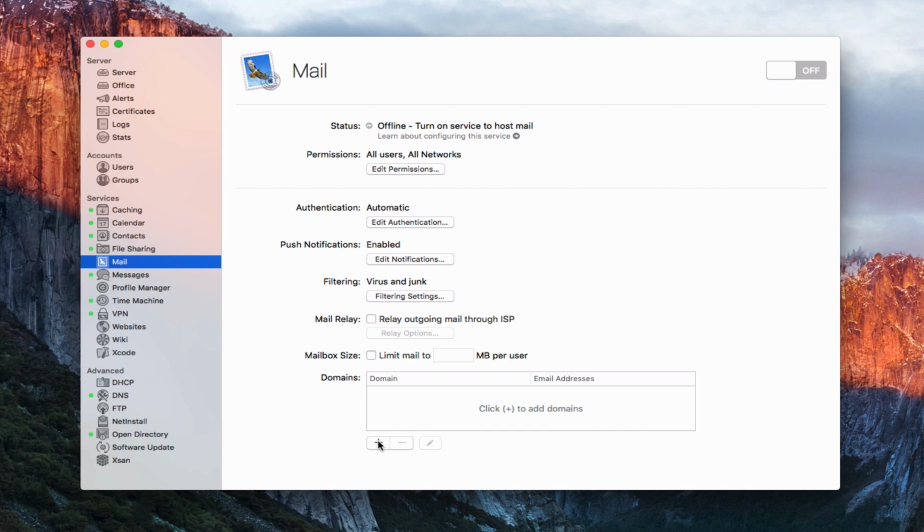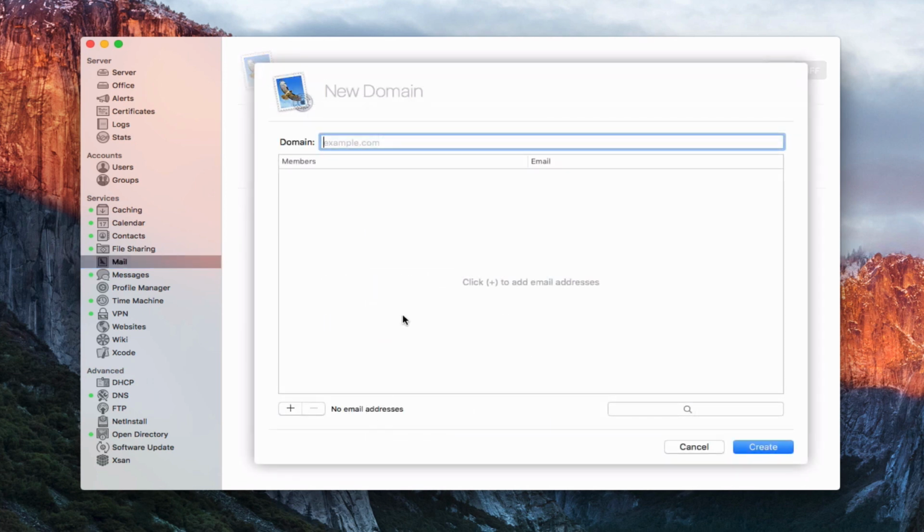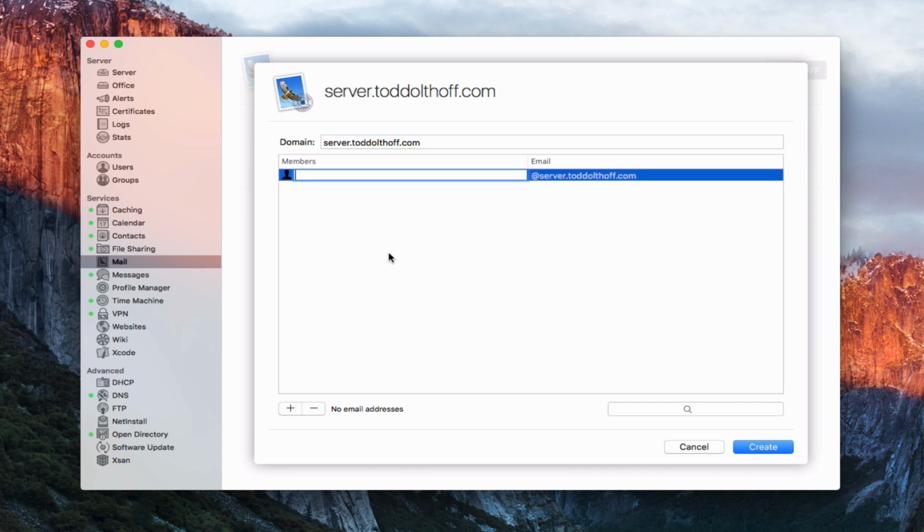Now, you can also set up domains here for email addresses. And so if you wanted to kind of manage your email addresses in here, you could do that. So if I did, you know, like server.toddletoff.com on here and set that up, I could make that work. And then in here, I can go and add members to that. You know, if I added myself. So there's myself right there.